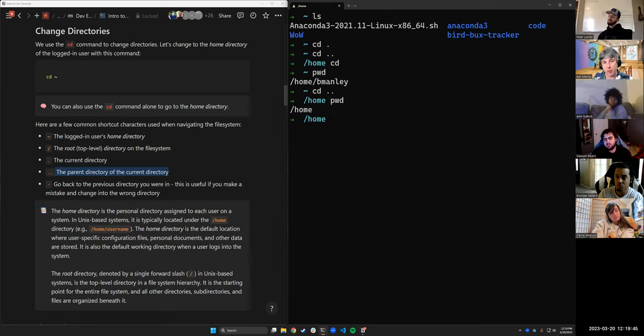What happens if I want to go forward one directory now? If I want to go back into bmanly, I can see that bmanly is the only thing that's in this directory by using ls. So how would I go into bmanly? I would select it with that change directory command, cd bmanly. Now I'm back home.